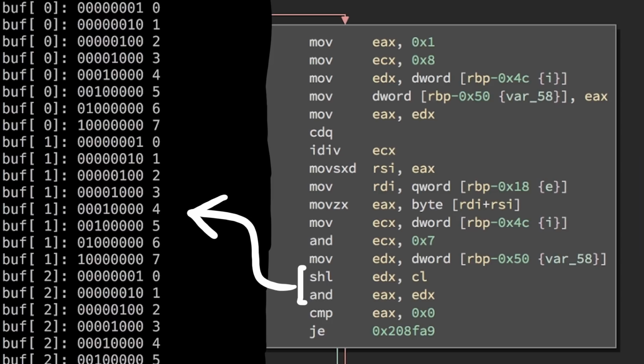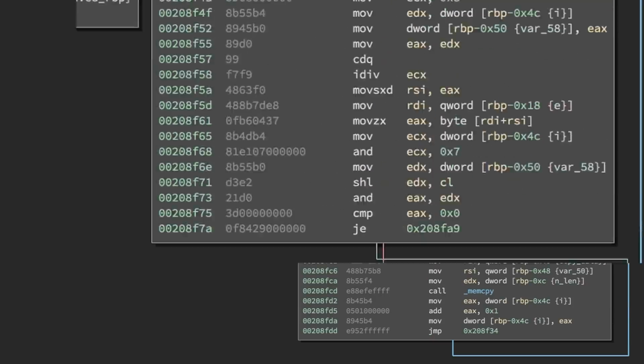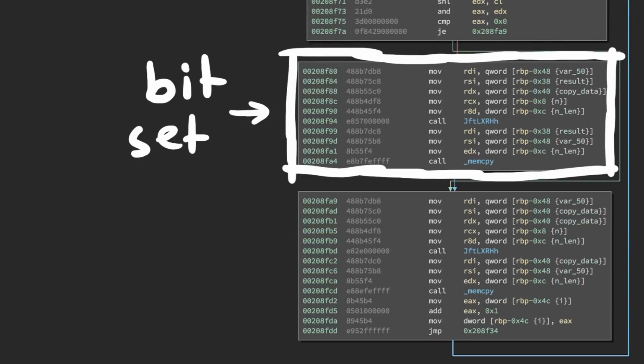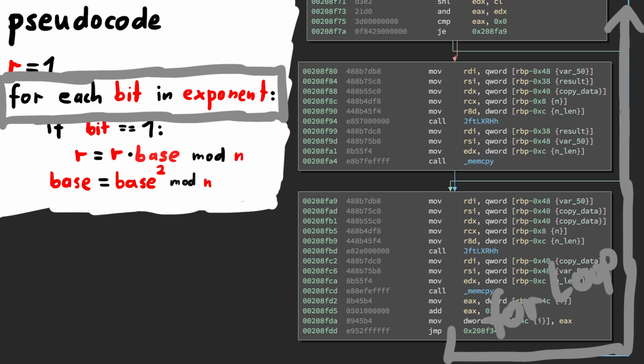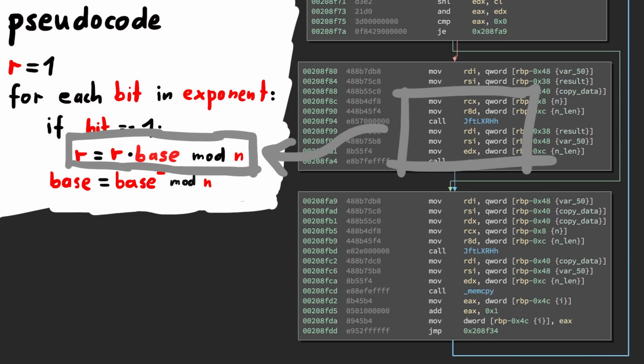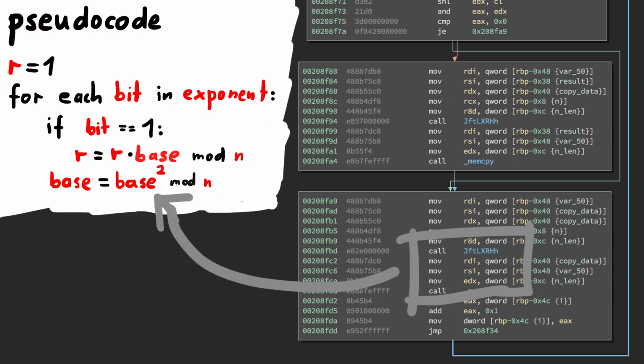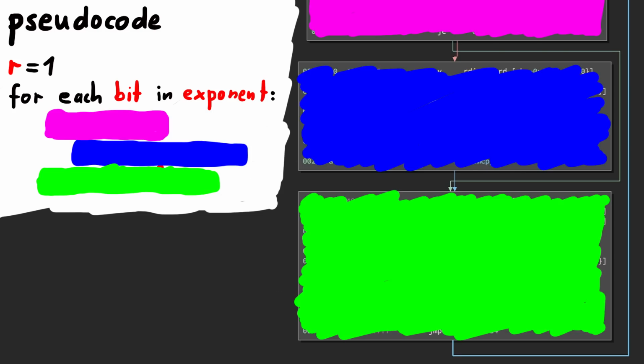So here we go over each bit of the public exponent. And if the bit is set, we execute this part. If it's not set, we skip it. Does this remind you of something? Look at the pseudocode again. Here it says we go over each bit of the exponent and then we execute the multiply if the bit is set and square every time. That is the same loop pattern here, or is it?